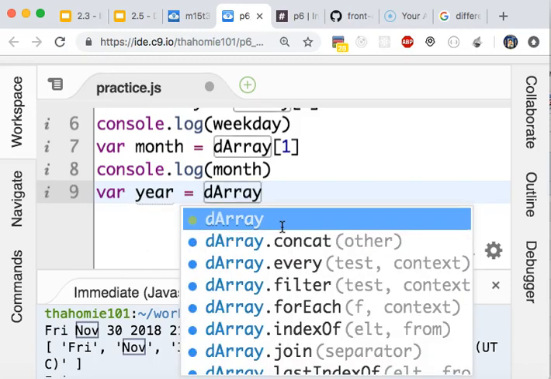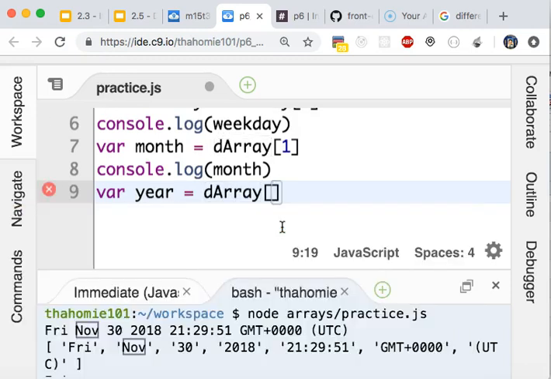D-array, good. Square brackets, good. And what number goes in here? Close. It's going to be 3. Now, why is it 3? Well, look at what position 2018 is in. This is at index 0, Friday. November is at index 1. 30 is at index 2. So 2018 is at index 3. So I put 3 in here.